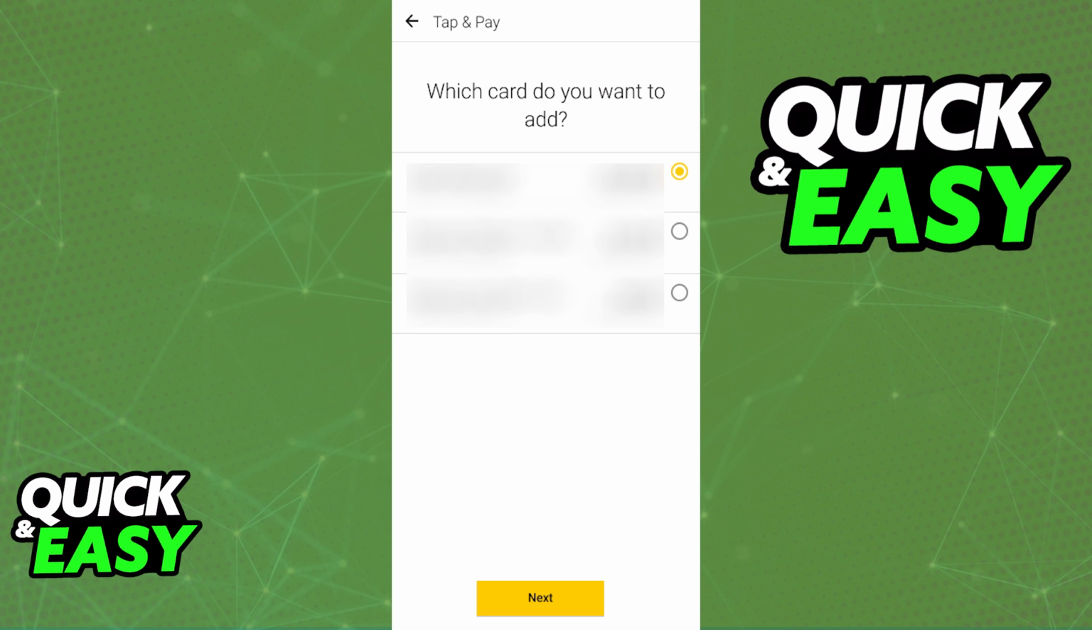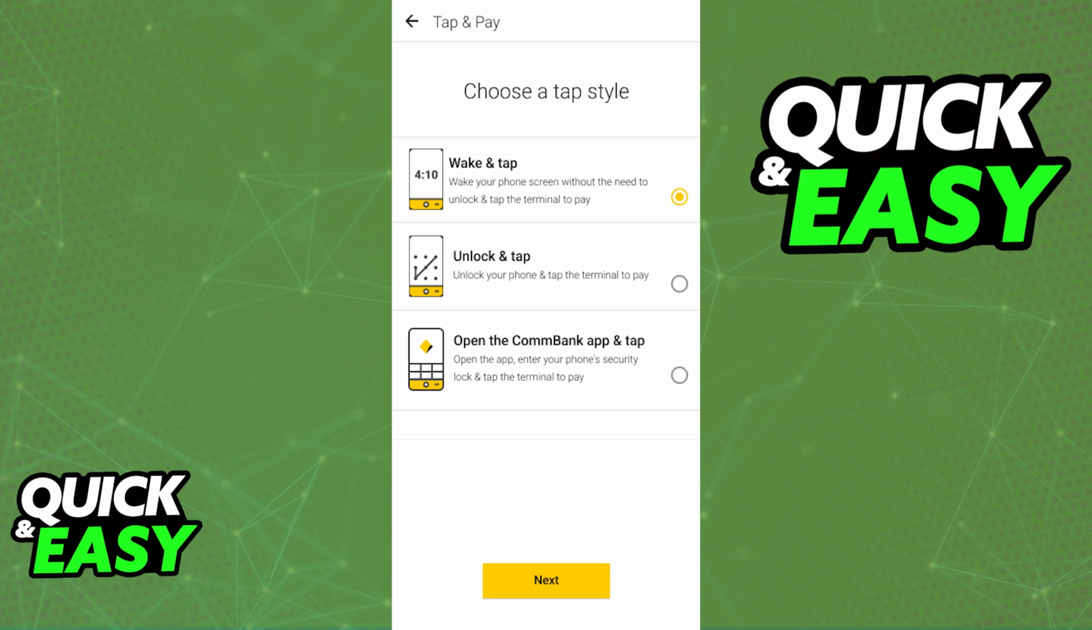When you tap that option, you will be immediately redirected to a page where you can set up Tap and Pay. It is going to ask you which card you would like to add to Tap and Pay, and you have to select the specific card. You can also repeat this process many times if you wish to alter the card later. But anyways, after you select any of the eligible cards that you have, tap Next at the bottom.